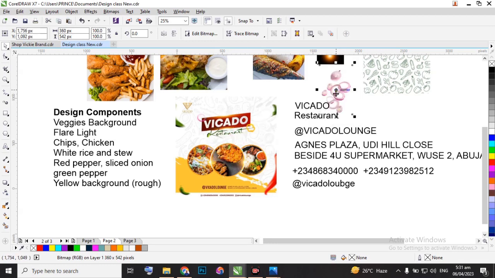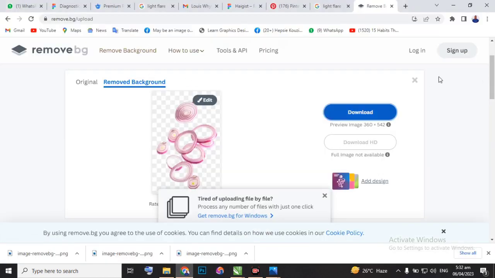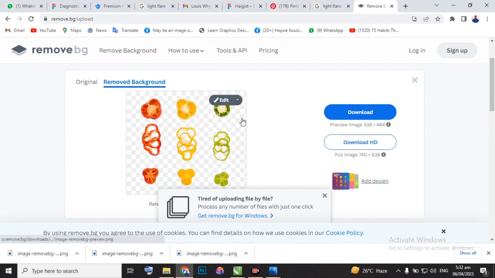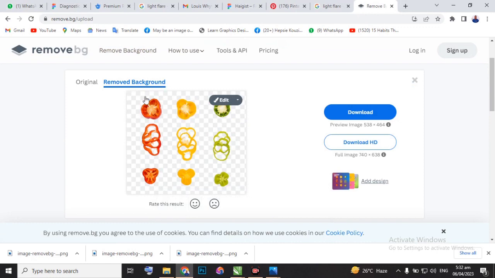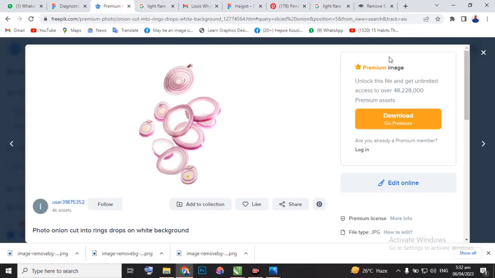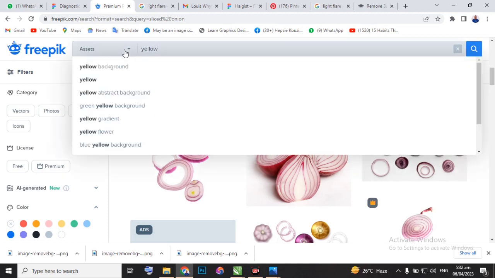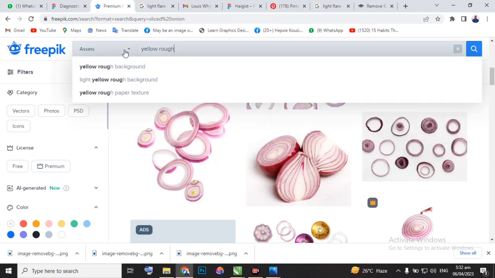Apart from this yellow background, let me try to get it. If we don't get it, we create it. Normally, okay, I won't say everything. Most of these things can be created, even the light flare and all of that. But for you to make your design process faster, it's better you download. So I'll just come and look for yellow. I don't know if this is the keyword though, but let's try rough edge background.